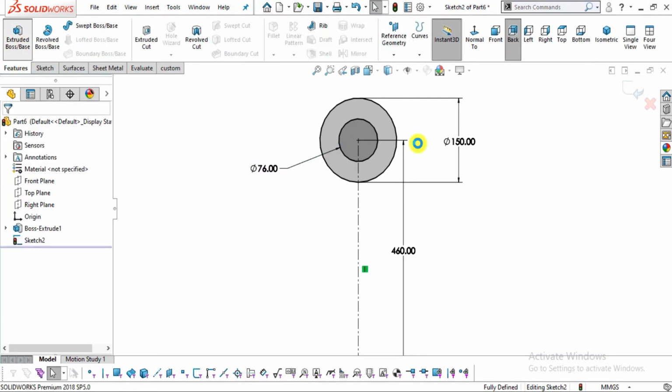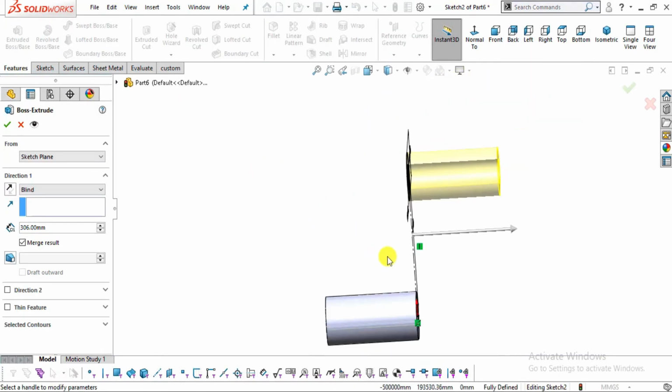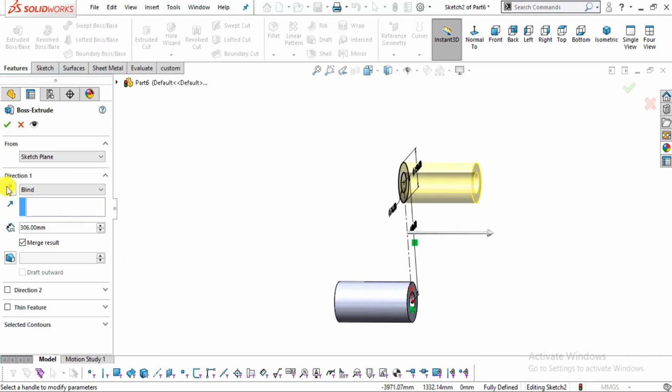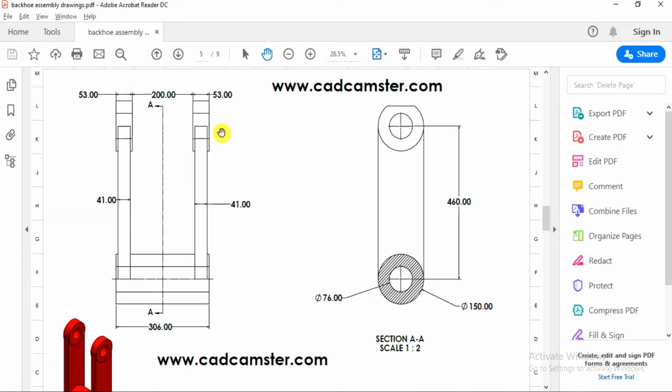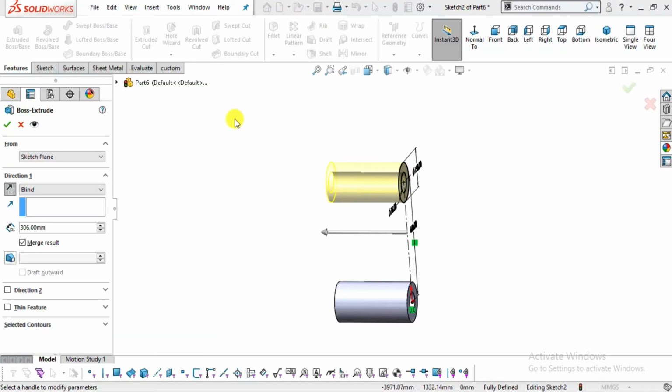Now go to features, select here extrude boss base. Now the direction will be opposite like this and the distance will be 53 mm which is mentioned here. So enter the value of 53 mm. Make sure you check here merge result, otherwise it will create a multi-body. Now click here OK.